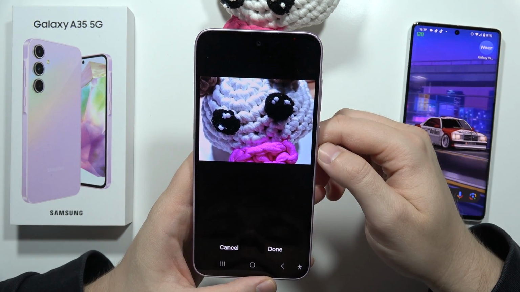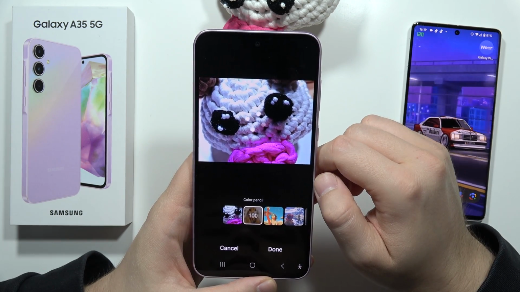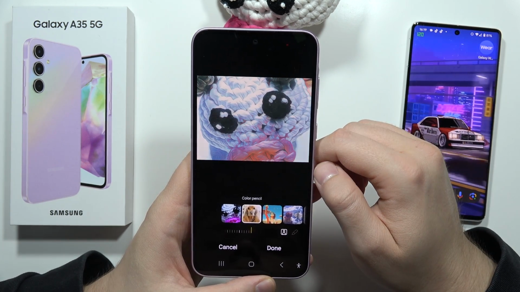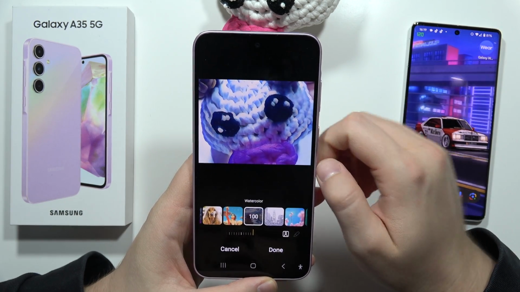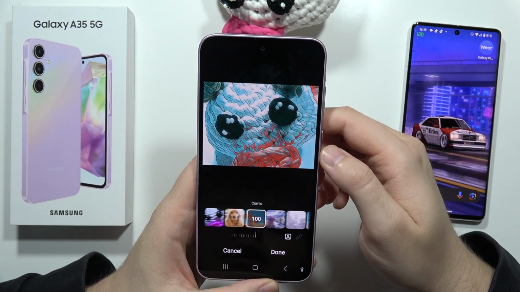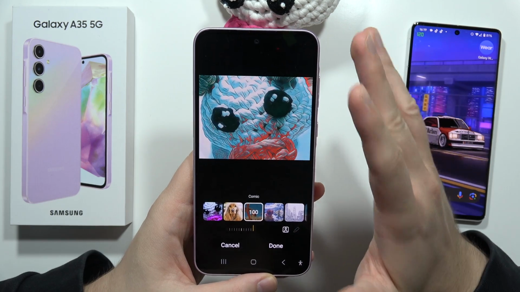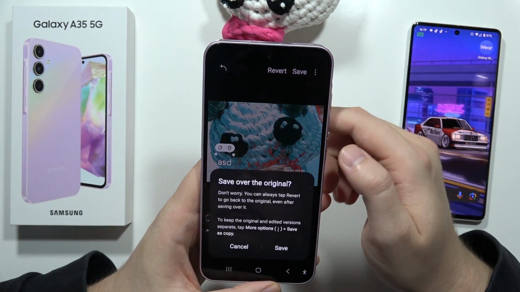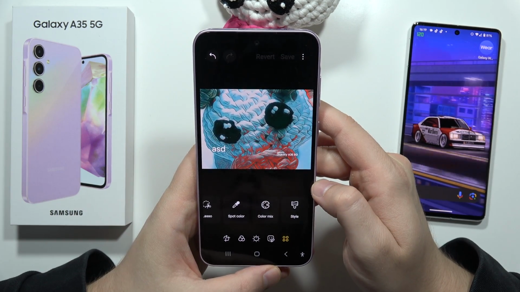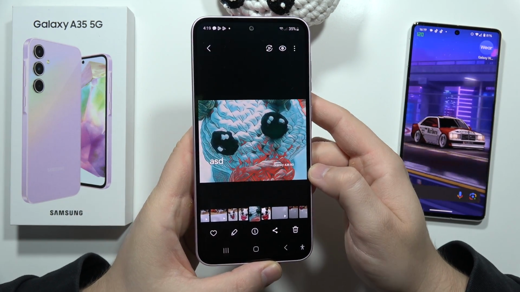Take a look. This one actually looks really cool. Yeah, the comic looks really nice actually. So let's say that I want to stay with this one. So now I have to click done and click save in the right upper corner and make save. And there we go. As you can see, that's how it looks.